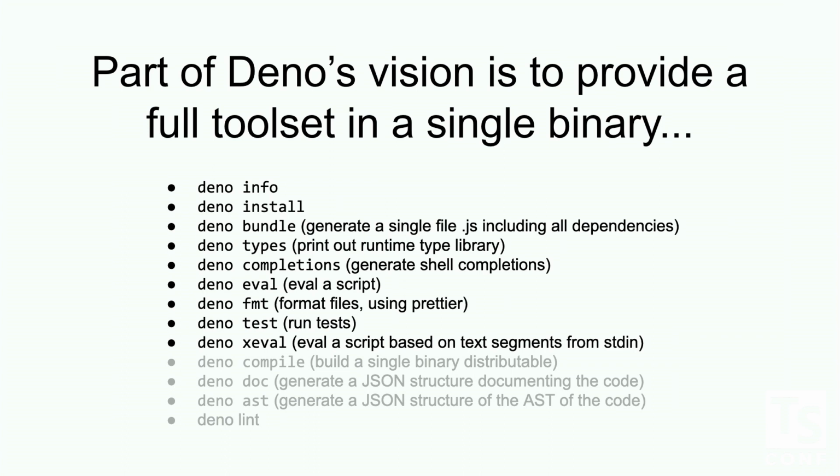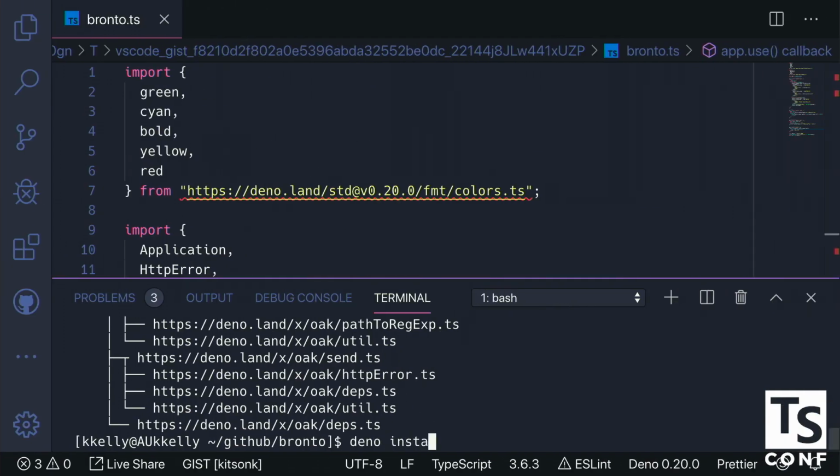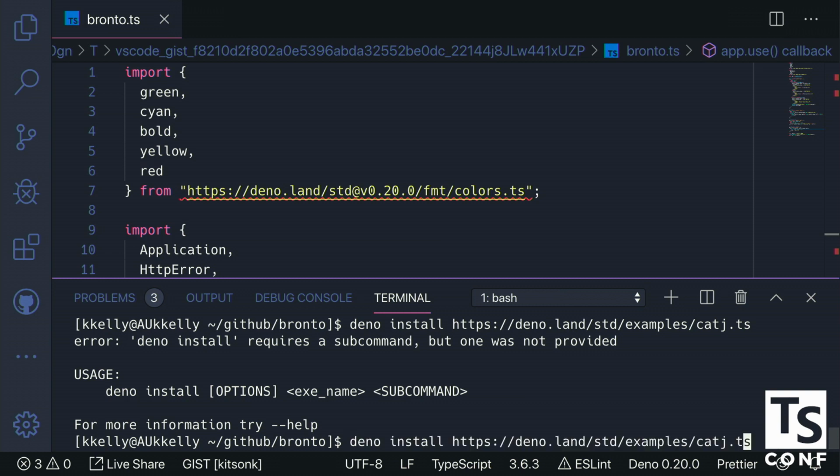So we've got Deno info, we've got Deno install. What was the good one with deno.land cat.js? Standard HTTP or standard examples catj.ts. Oops. And you have to give it an executable name at the beginning after the install. What was it after the? Yeah. I got it backwards. Okay.